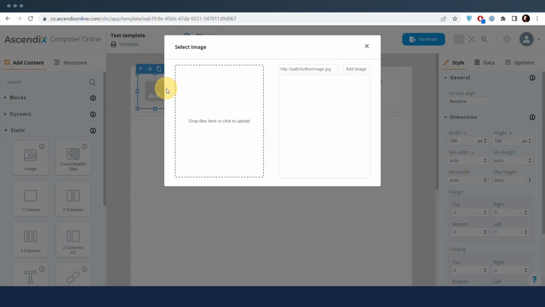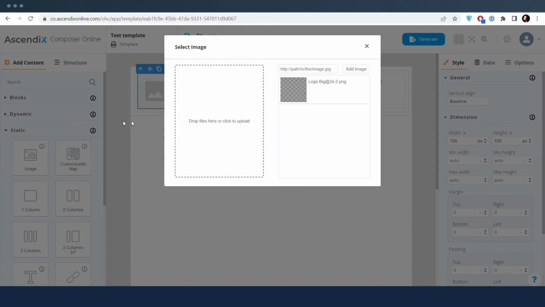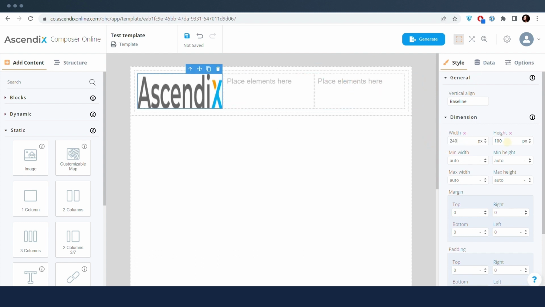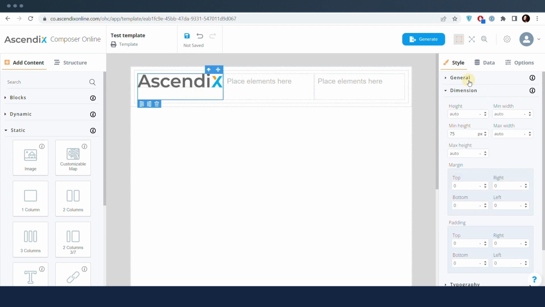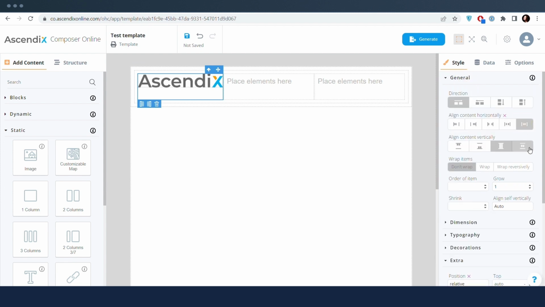Then add a static image, since the logo doesn't need changes, and adjust its size. To adjust the logo's alignment, it's easier to assign a cell a CSS property display and set values in the General tab.